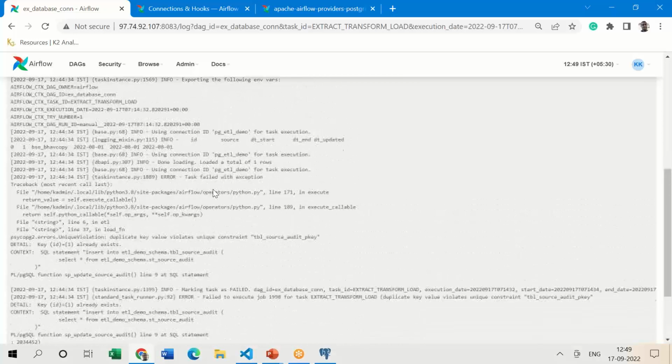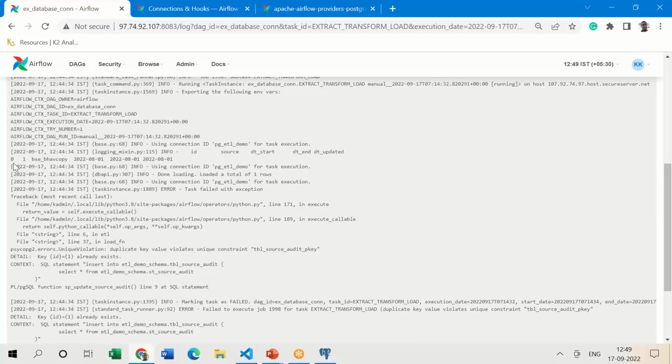In the meantime, let me see. The extraction part of the code executed. There was some data in the table. This was one line of data only, which has ID, source, date start, date, and date updated. 5 columns are there, and these are the values of those 5 columns. So the extraction part of the code happened successfully. Transformation happened only when inserting back the data by changing the date updated. It gave a primary key constraint error. I have truncated the table and made the necessary changes.